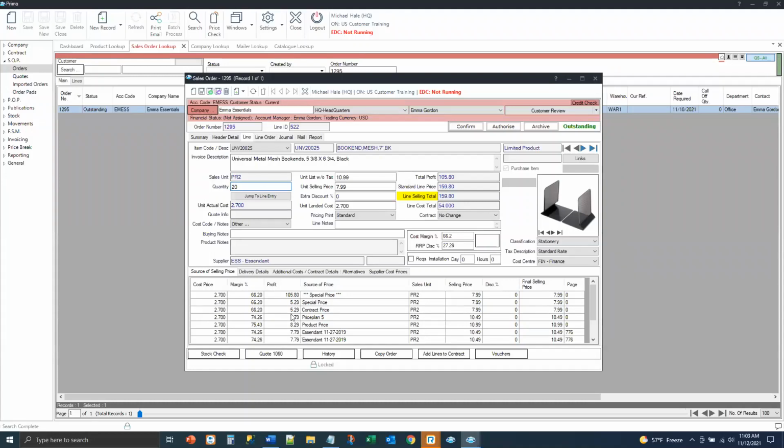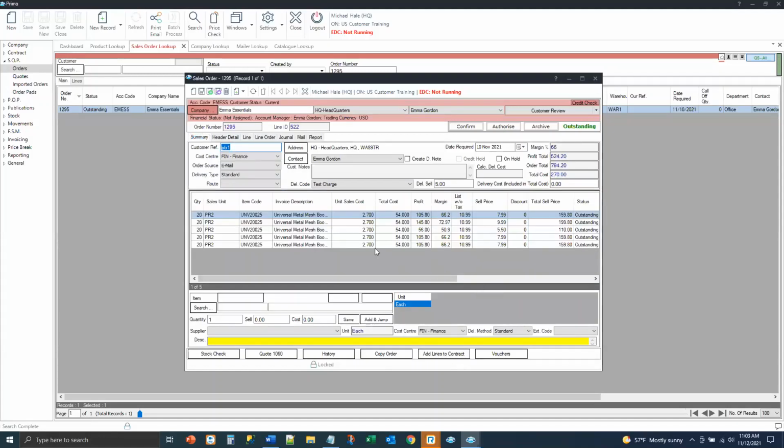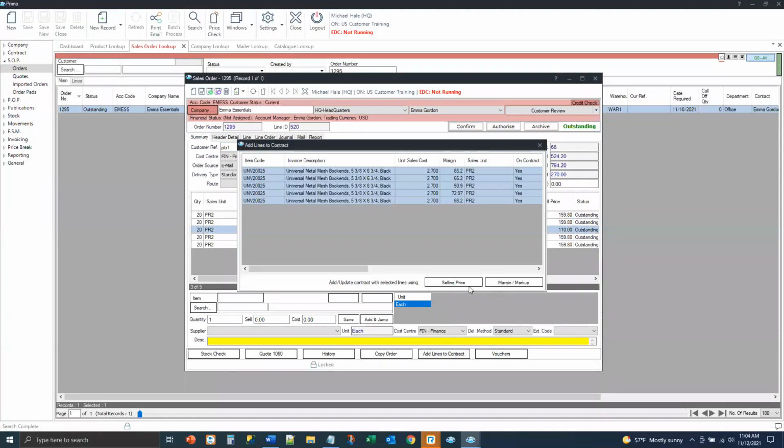Later in the forum, we're going to touch on another method of checking, but if you're in a sales order, you can go right into your lines tab, source of selling price. You'll also see the add to contract button, and you can access that from your summary tab as well. Any line highlighted, you can simply add to contract. You can indicate your selling price or markup margin from here. Just keep in mind, whenever you select the markup margin, the pricing system key will determine whether a markup or margin is applied to the landed cost of the unit.